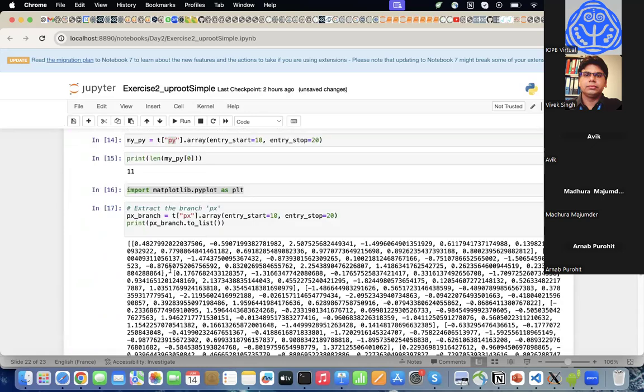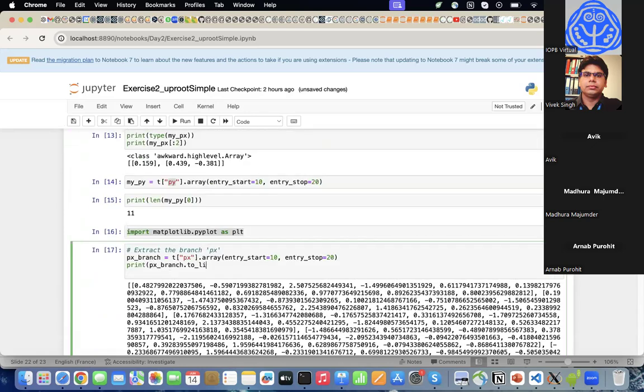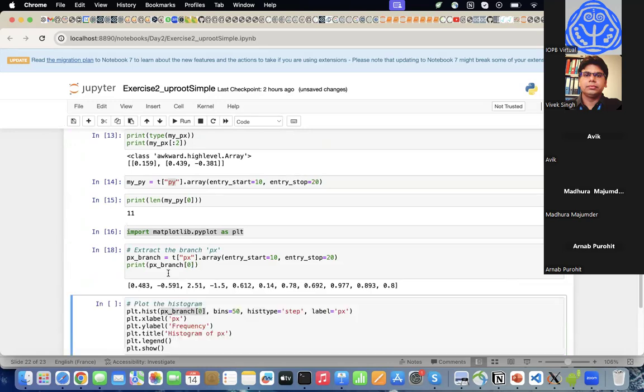So we can print it if you want. So PX branch, 0th element. And this is what it is. So it has all these values of PXs, right?